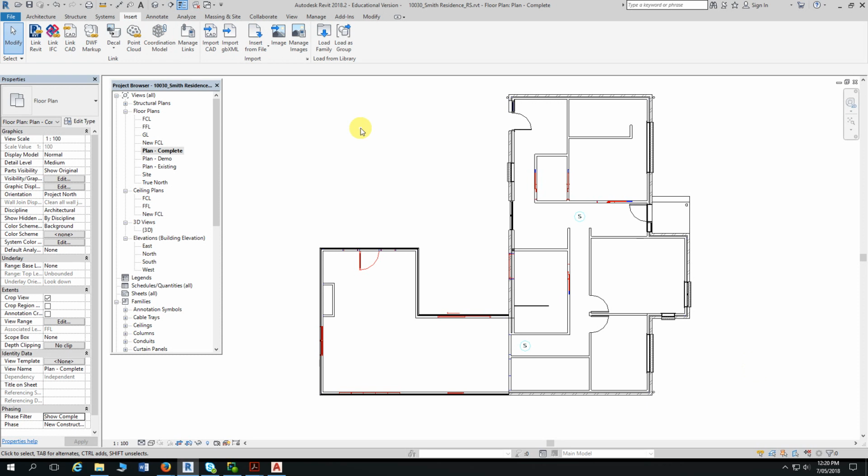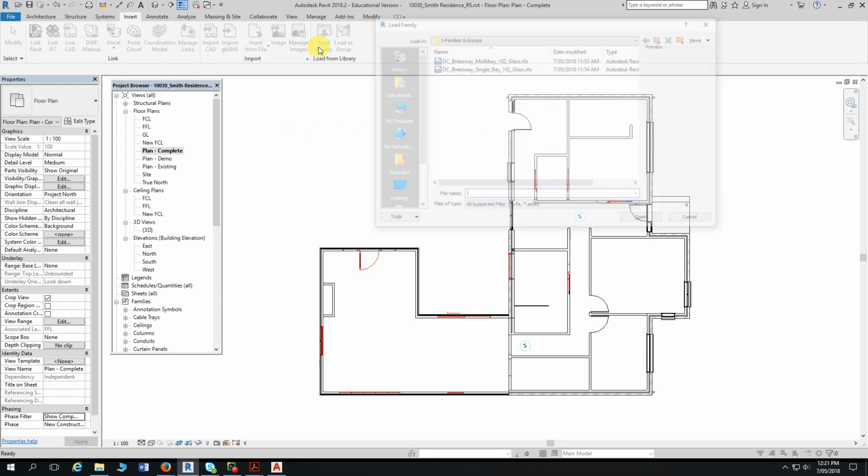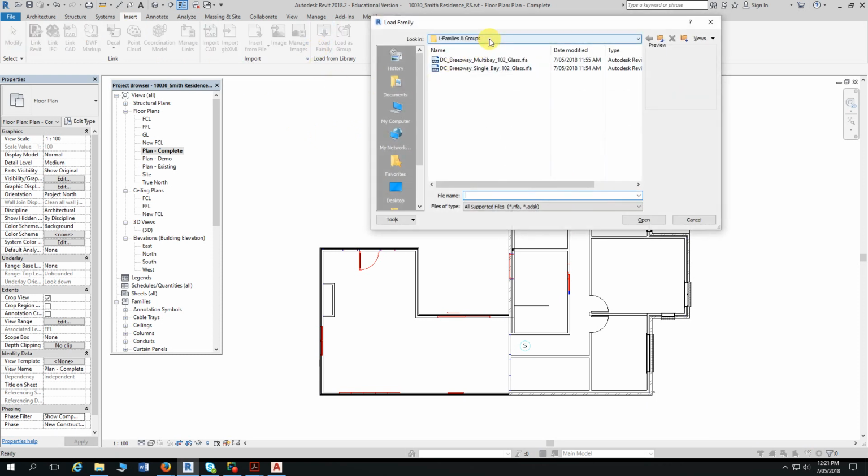Something that comes up, something I mentioned earlier with Revit 2018, is that when you load in a family and then browse to your own folder, or another location other than the standard families, when you click Insert, Load Family again, it remembers where you've been. So it doesn't automatically snap back to the default Revit libraries.